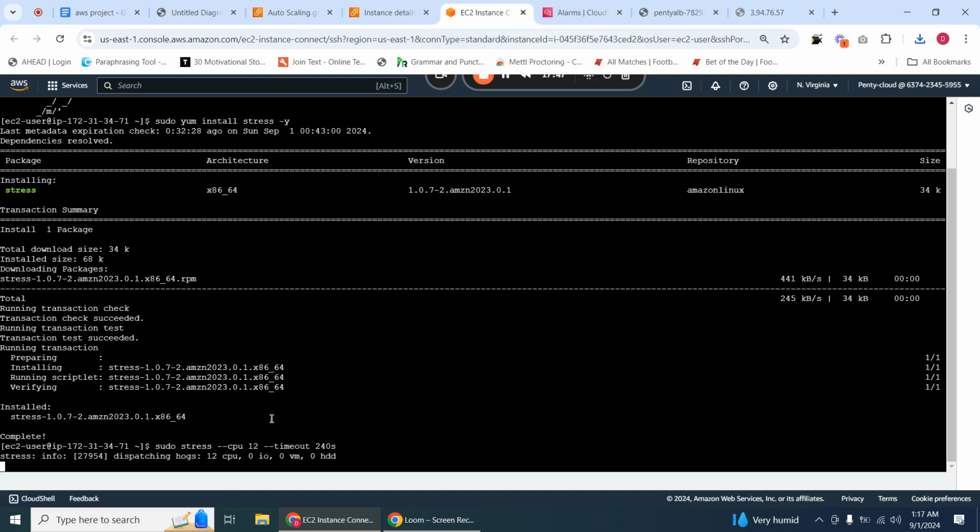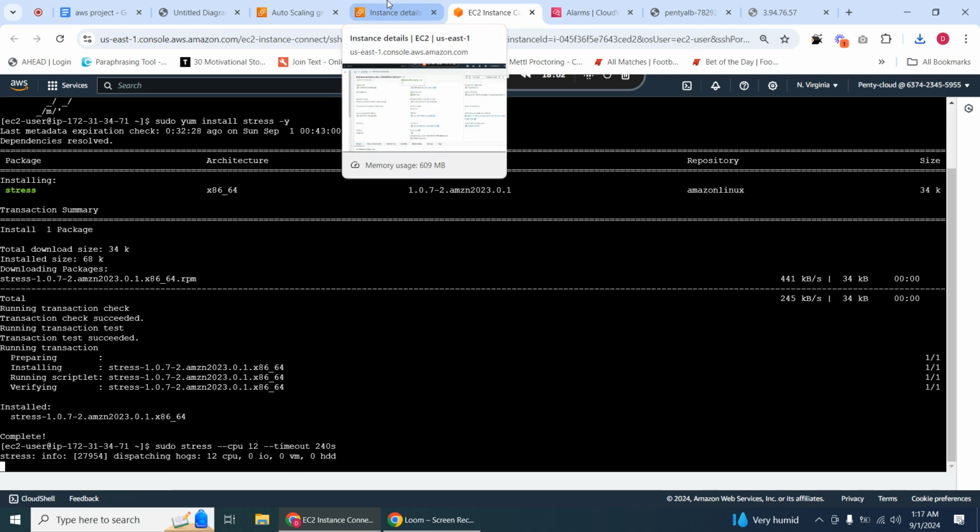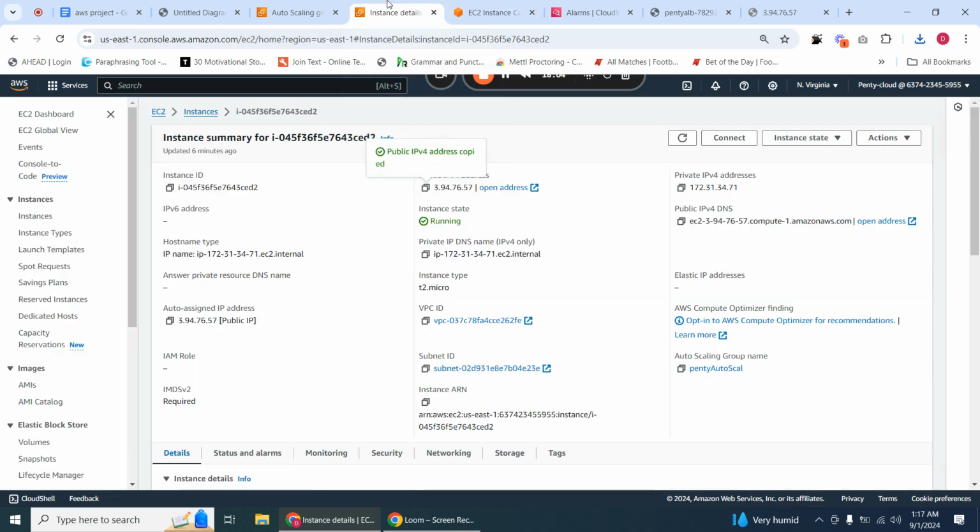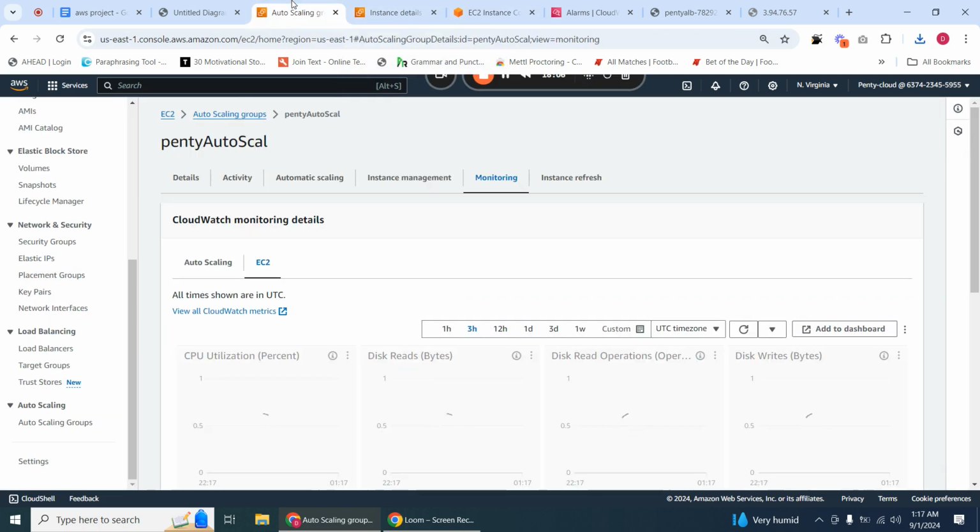Allow the command to load. It's not done. When it's done, you will see the prompt. So it's not done. It's now installing. Give it some time. It's going to stress it for about 240 seconds. That is about 4 or 5 minutes. So give it some time for it to stress it.